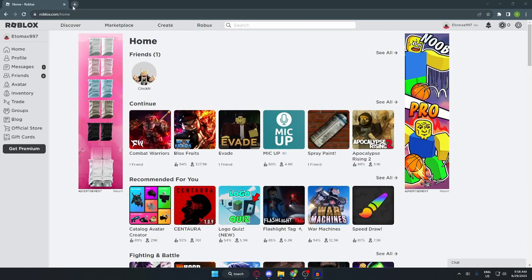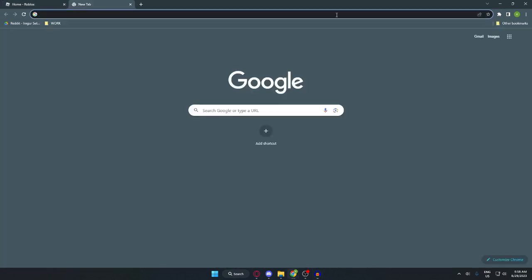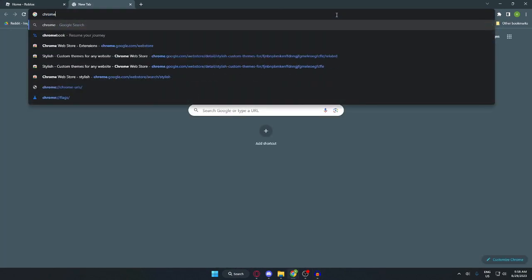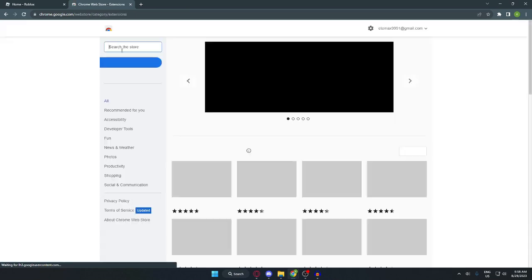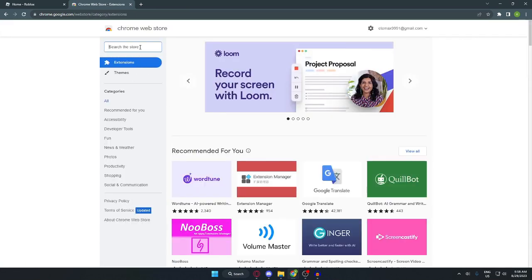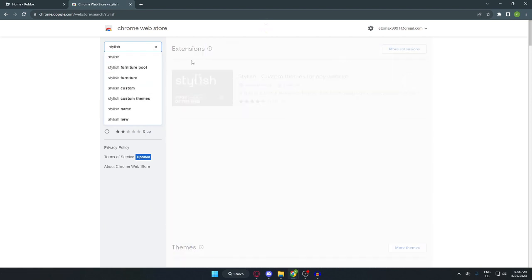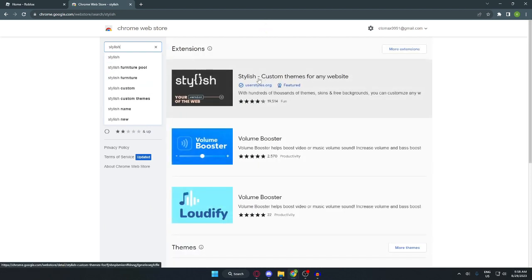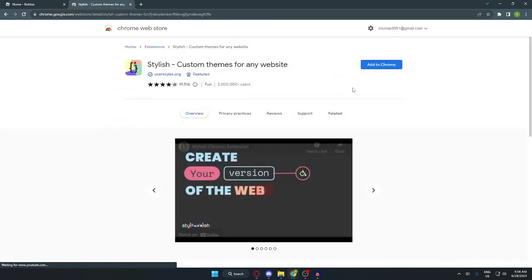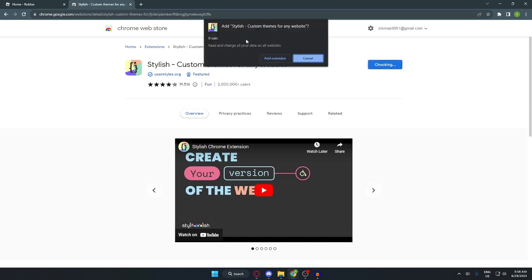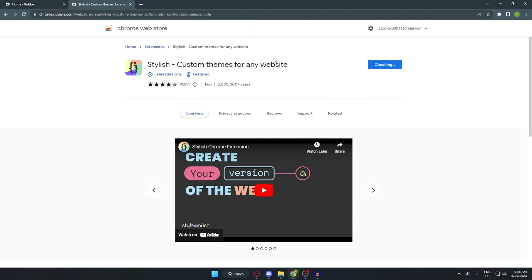So to do that, go ahead and add another tab on your browser and then search for Chrome Web Store like this. And then once you're inside, on the search bar, just type stylish like this. And then click the first link. It says stylish custom themes for any website. So click on this and then click on add to Chrome. And then a window will pop up and just click this add extension.